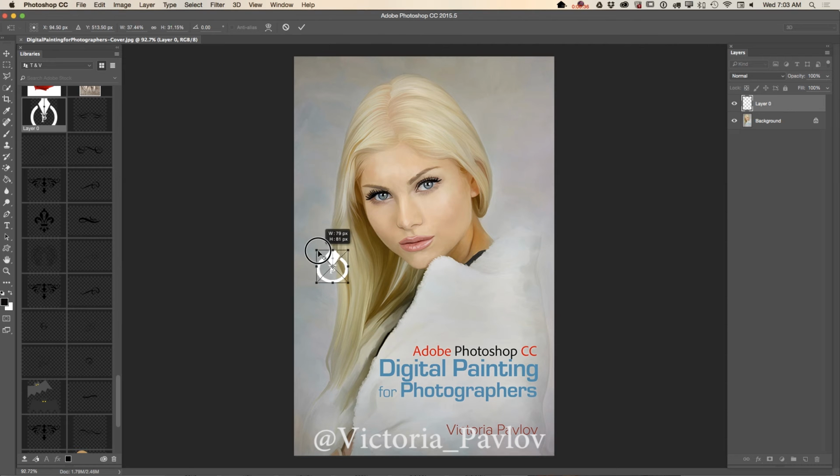Now I can resize my watermark and I will change the position of my watermark like that. Click OK. And now it's time to protect our work on a background.